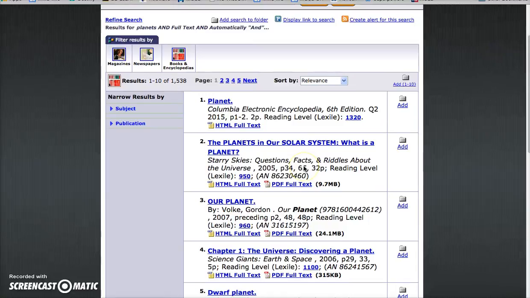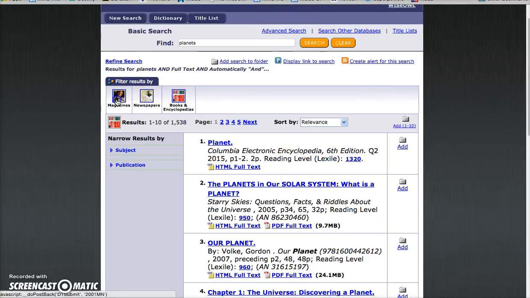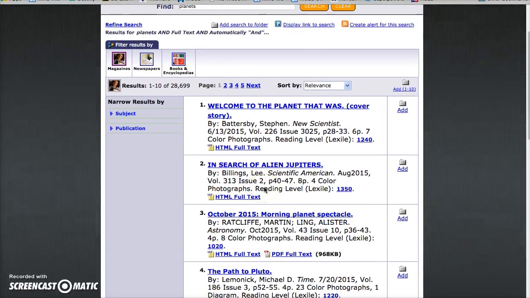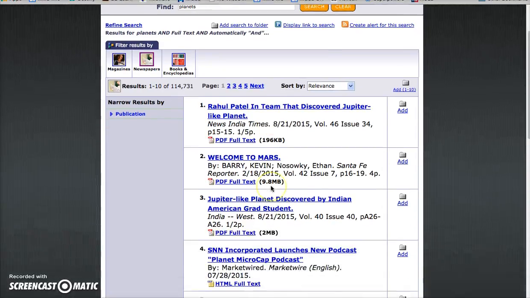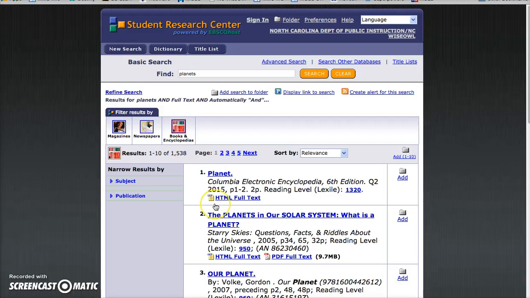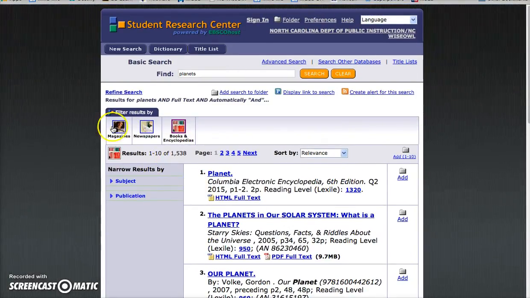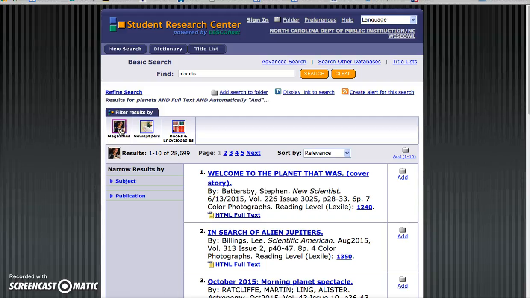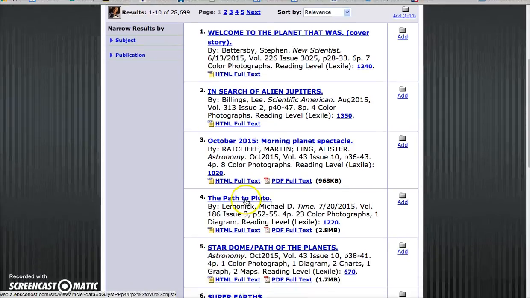And then I will search, and my articles will all come up. I can break it down here. I can see my magazines if I just want to look through the magazine articles, or I can see my newspapers if I just want to look through my newspaper articles, or if I just want to look through book and encyclopedia articles, I can do that as well. So I can decide how to filter it after I get that huge return on whatever I've searched. So let's say I want to look for a magazine article, and let's just do the Path to Pluto.